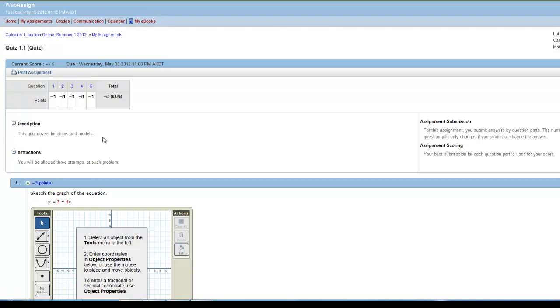Each quiz you'll see on there under the description which sections or which topics it's going to cover. I tried to label them by section, so quiz 1.1 is going to be over section 1.1 of the text. You can see here that's functions and models.